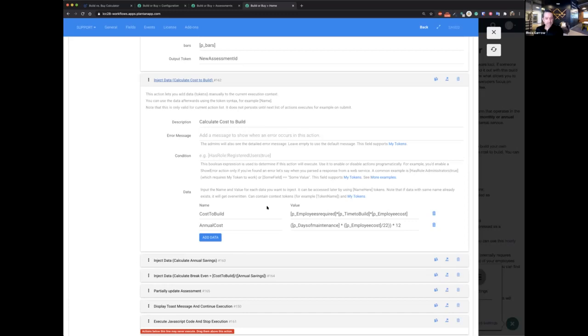So the first thing I do is calculate cost to build. Using the formula, it's the number of employees required times the time to build times the employee cost. So if I need 2 people for 6 months and they cost me $1,250 a month, then that's this math right here.